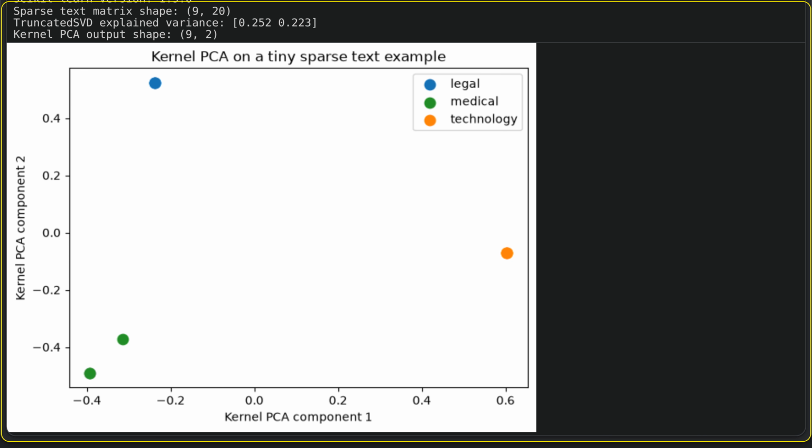This script compares kernel principal component analysis and truncated singular value decomposition on text documents from legal, medical, and technology topics. The documents are converted into a term frequency inverse document frequency matrix, then reduced to 2 dimensions by both methods. TruncatedSVD captures the main variance in the sparse text data, while Kernel PCA with a radial basis function kernel highlights nonlinear structure. The result is a 2-dimensional view where documents form topic-based clusters, showing how Kernel PCA can reveal nonlinear patterns in the data.